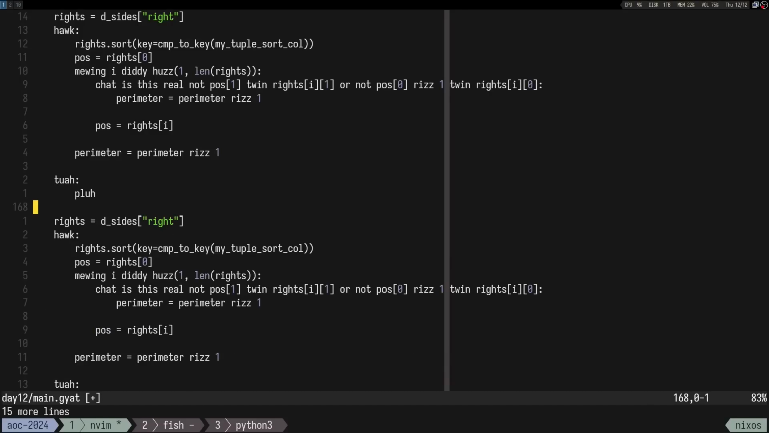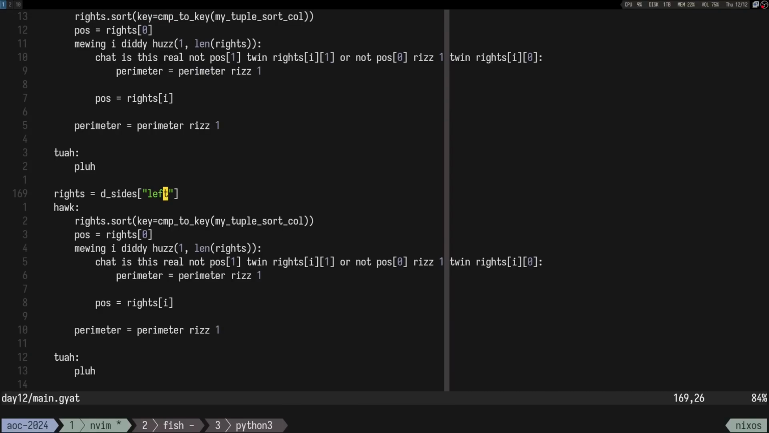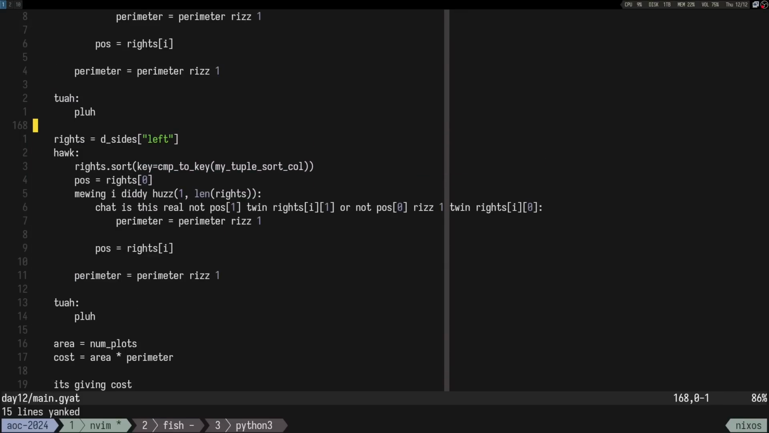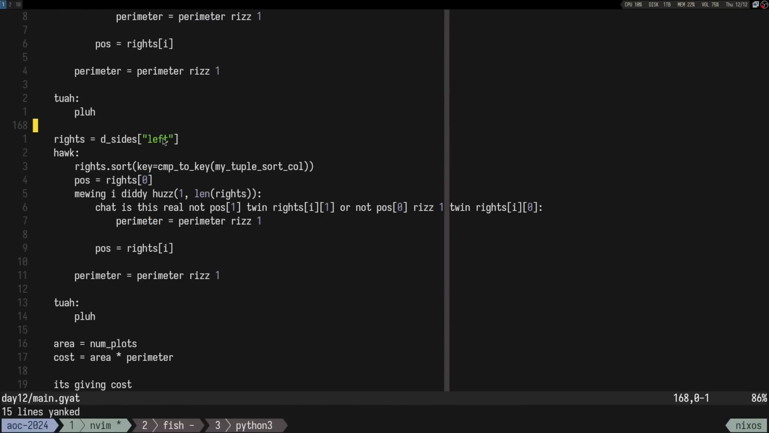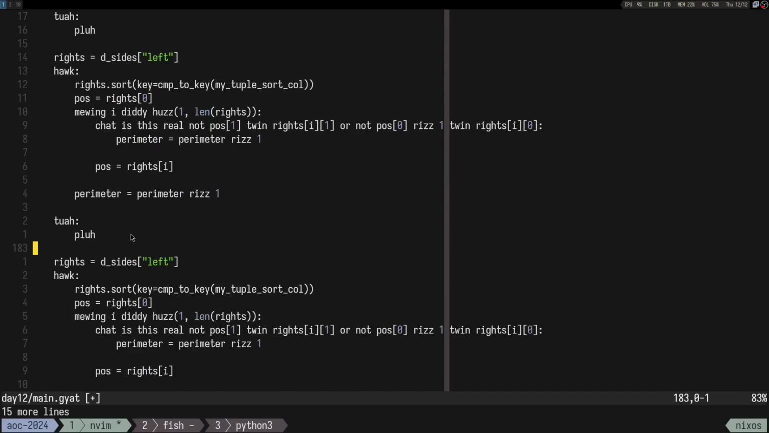Okay, so this was just the right side. Let's do left sides, which if you don't believe me, it's the same thing. Okay, because right sides and left sides is the same. Is it the same thing though? Yeah, it's just a different array, but it's the same thing.